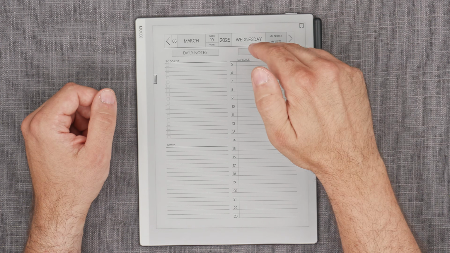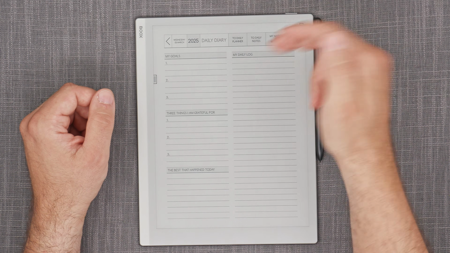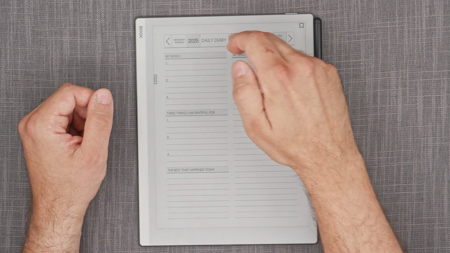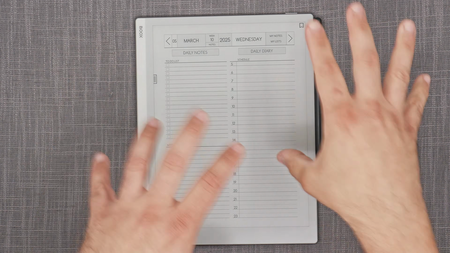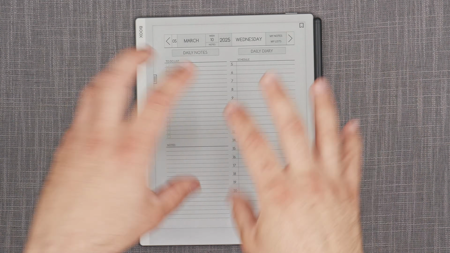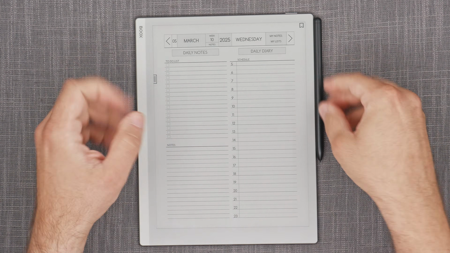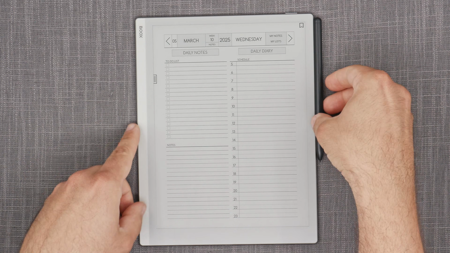And then onwards, we have also the access to the daily diary, from which also you can go back to either the daily notes or directly back to the daily planner. So all of these are basically interlinked and connected so that you can quickly jump between them and navigate within a day and plan your day that way.